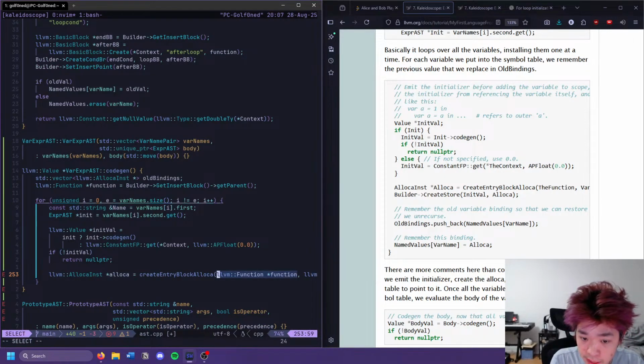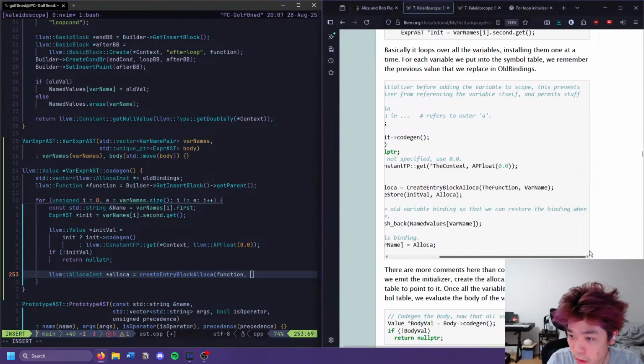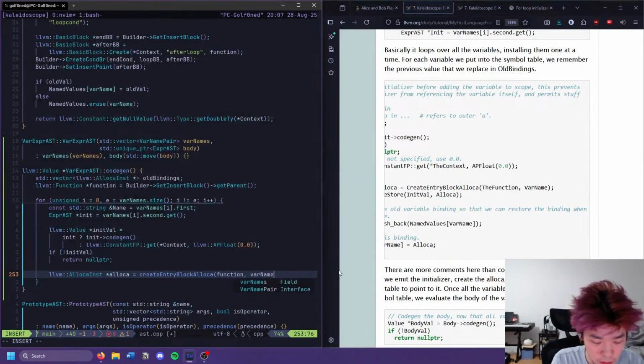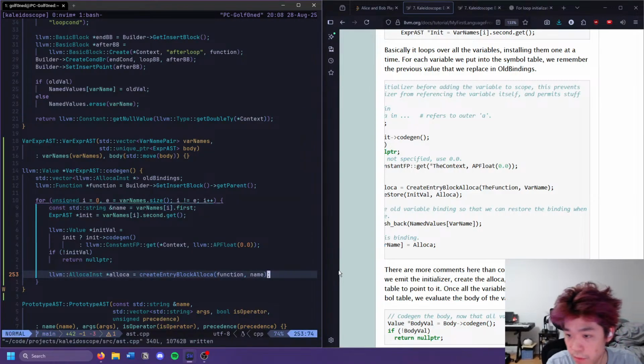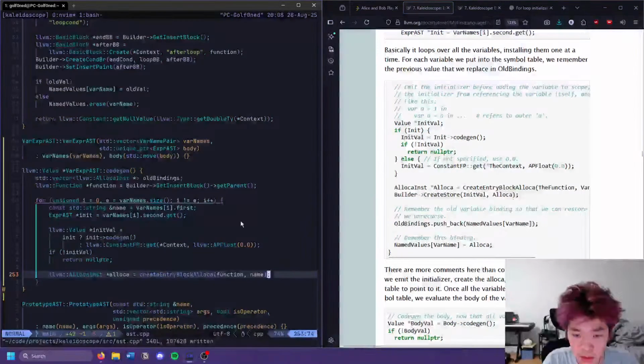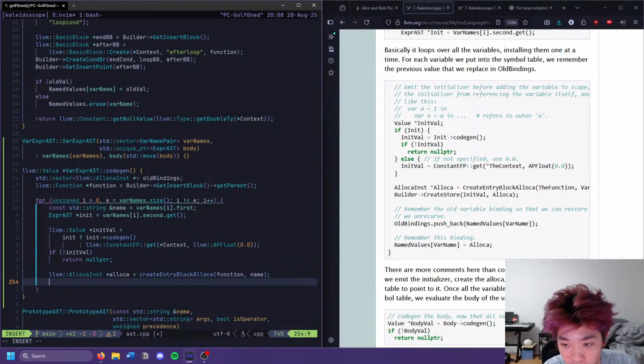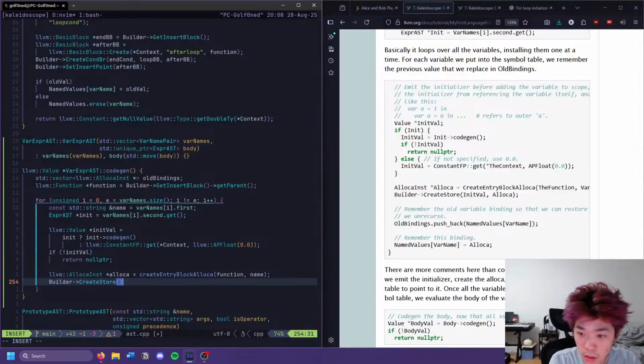We have this nice little helper we wrote last time. And this is function, and then this takes in var name. Or sorry, just name. There we go. So we've made the thing, and then we need to create the store. And this takes in the init val, which we had, and then the allocate itself.